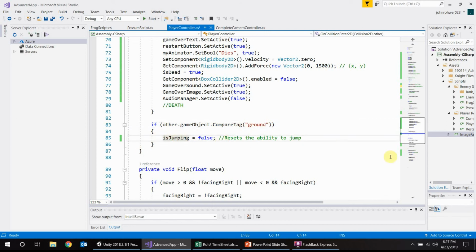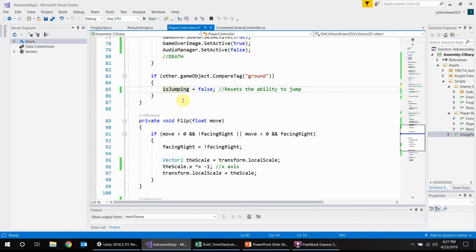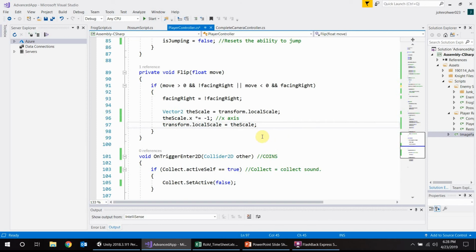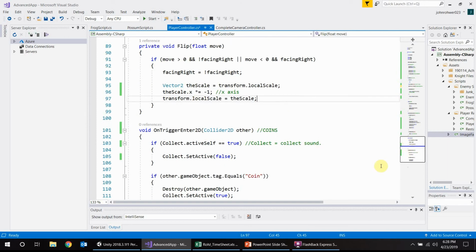And then otherwise, we'll also check to see if our game object that we're colliding with is the ground. We will set is jumping to false. So that way we know if we're touching the ground, we'll know that is jumping is false. So then we can re-enable jumping. And then right here is basically checking which direction we're facing. If we're facing right, or if we're facing left, if we're moving left, it will transform the scale of the character and flip the artwork around so it makes sense in the direction it's facing.